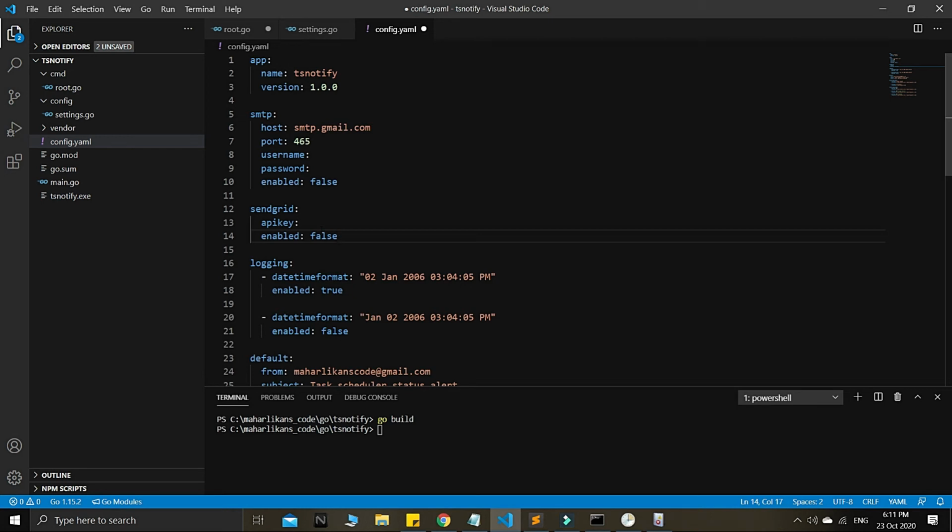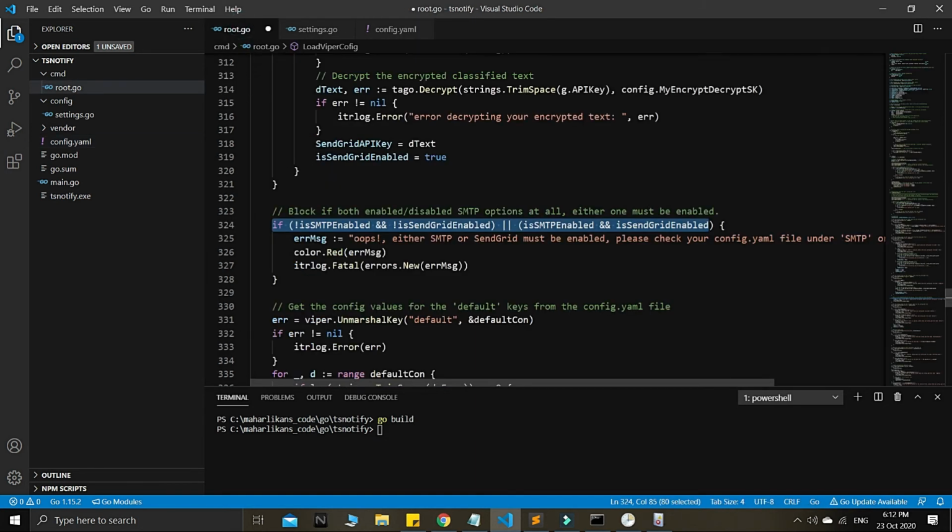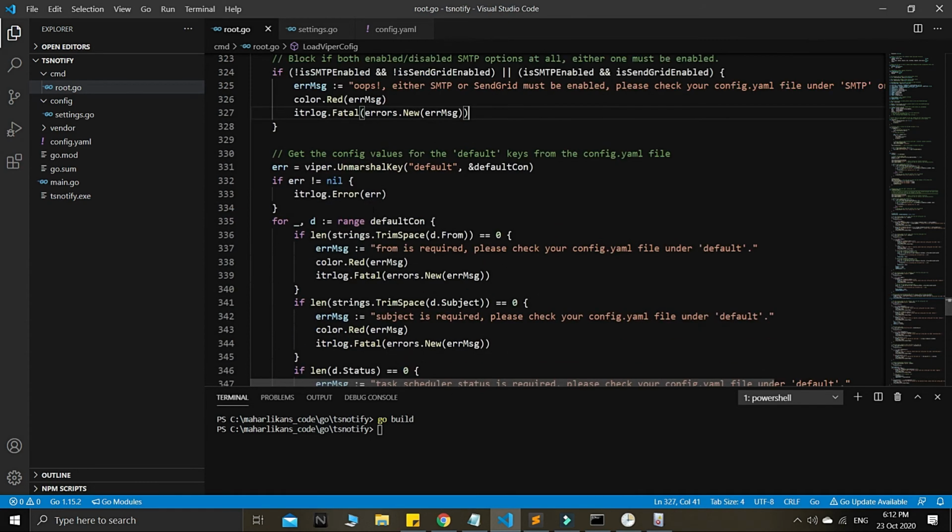So if the user does some funny things and plays around with the configuration, then it's our role as a developer to validate all these things, guys. So either one must be enabled, guys. So we need to throw back the error later. I will demonstrate to you how this works. Okay, I just want to illustrate here.